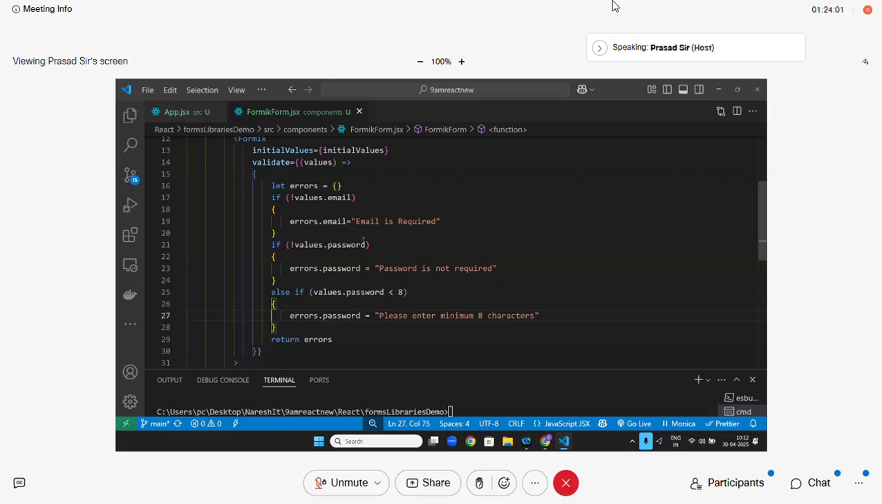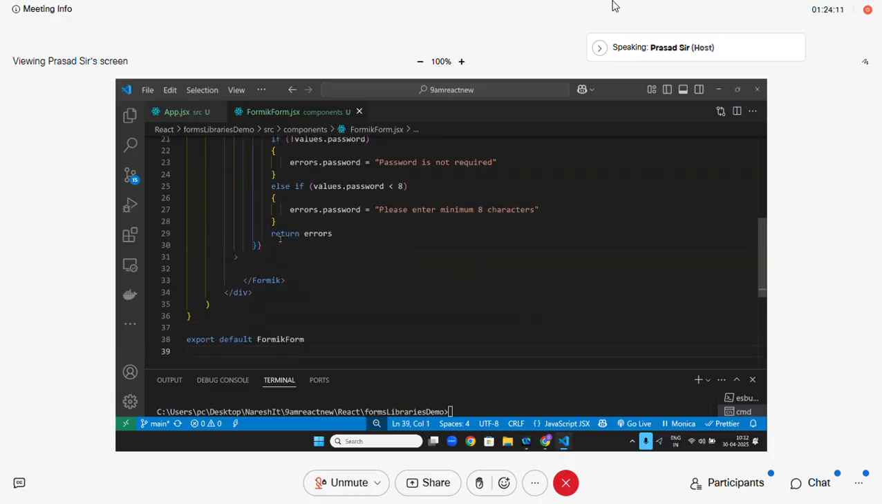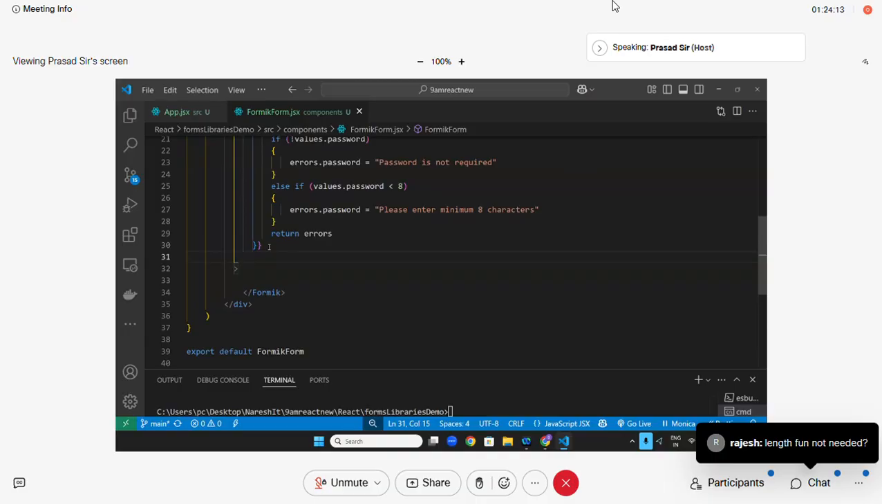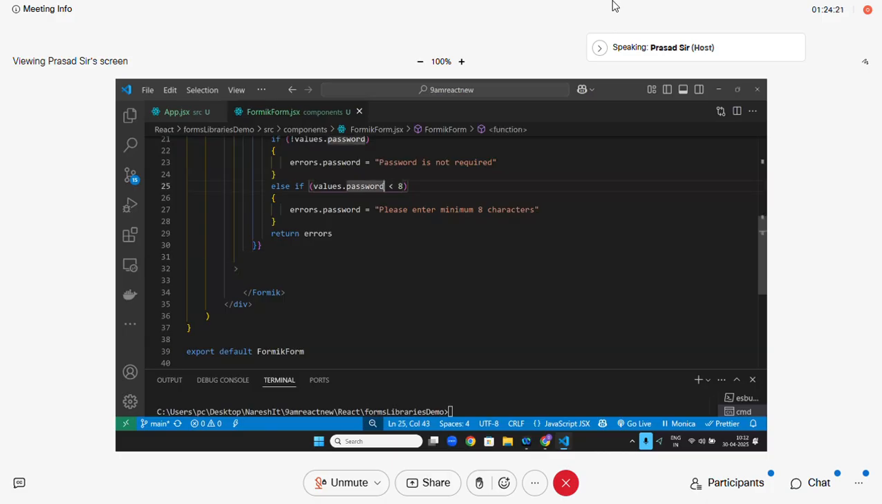Any doubts are there? I'm not validating the email. You can validate the email using a regular expression also. Now, next, after validation, submit it. Sir, length function is not needed. Oh, sorry, I'm sorry. This length is needed. Without length, how will it find less than 8? Correct, I am wrong.